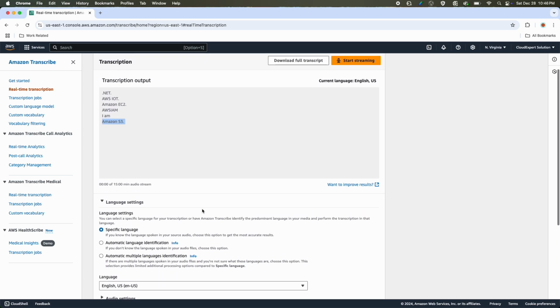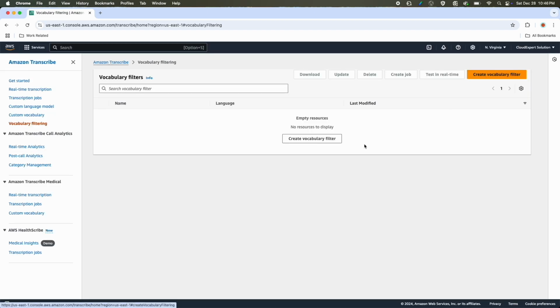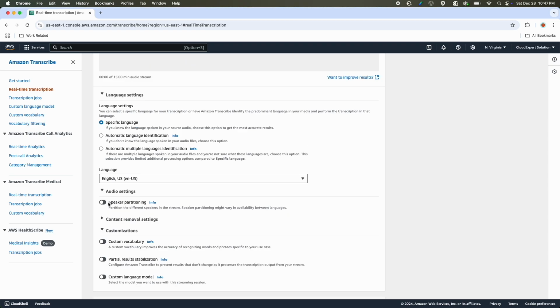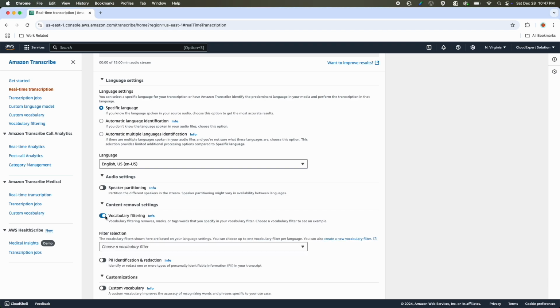If you want, you can add more custom vocabularies here and you can play around. Next, vocabulary filtering. You can create a custom vocabulary filter. Similar process as custom vocabulary. You are going to provide a name. You are going to upload that file. Either you can directly upload from your laptop or computer or from a S3 location. Optionally, you can add some tag and create the custom vocabulary filter. After creating the custom vocabulary filter, you can come to audio setting and there content removal setting, and here you go, vocabulary filtering. You can select that vocabulary filtering.